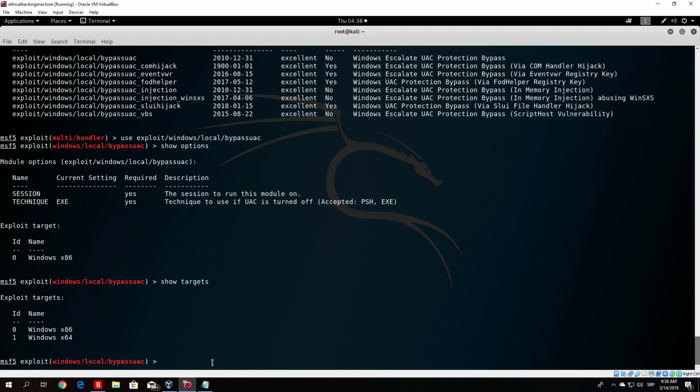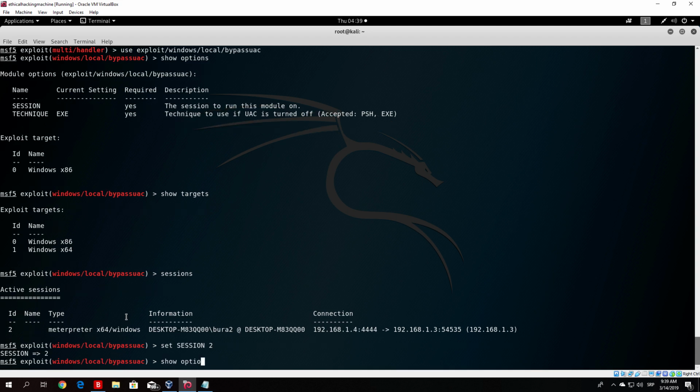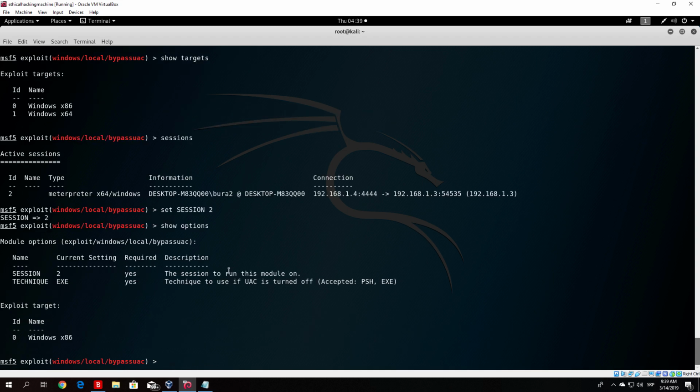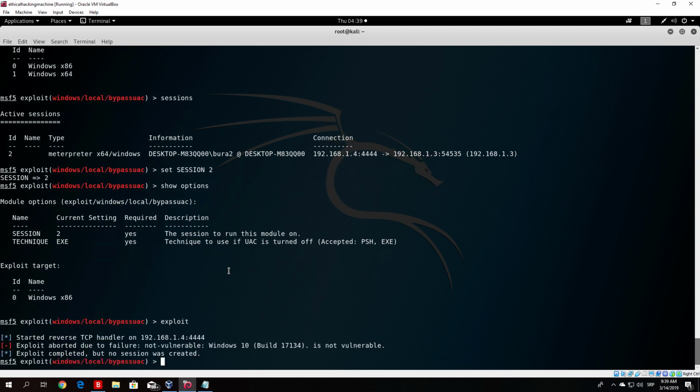So let's specify right here the session, which is the only thing that it actually asks from us. So we check the session ID with the sessions command. We can see that our session ID is 2, and we set session to 2. And now if we show options once again, we can see that everything is correct. And if I just type here exploit, this won't really work since our target, Windows 10, isn't really vulnerable to this attack. As we can see, exploit aborted due to failure, not vulnerable. Windows 10 is not vulnerable.